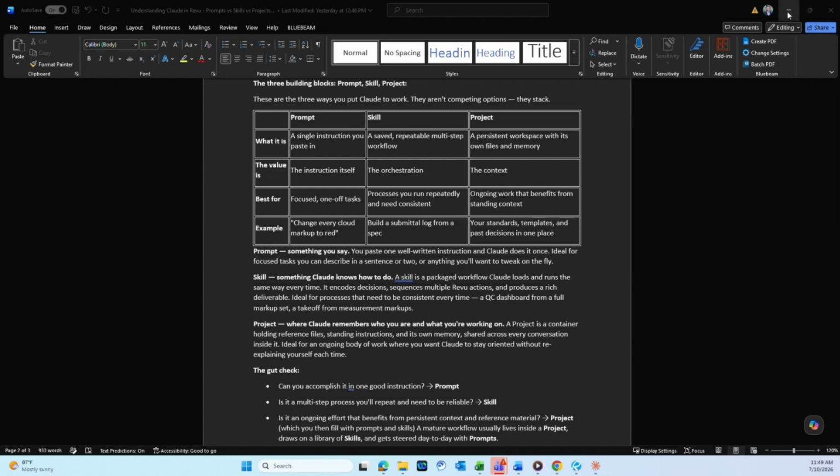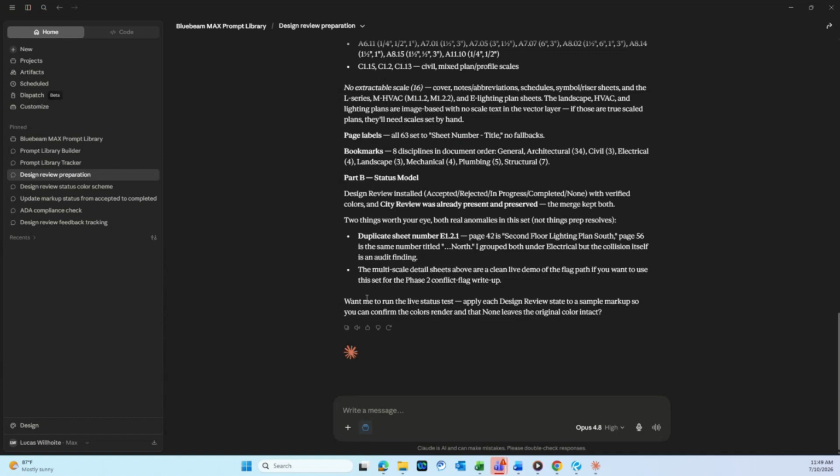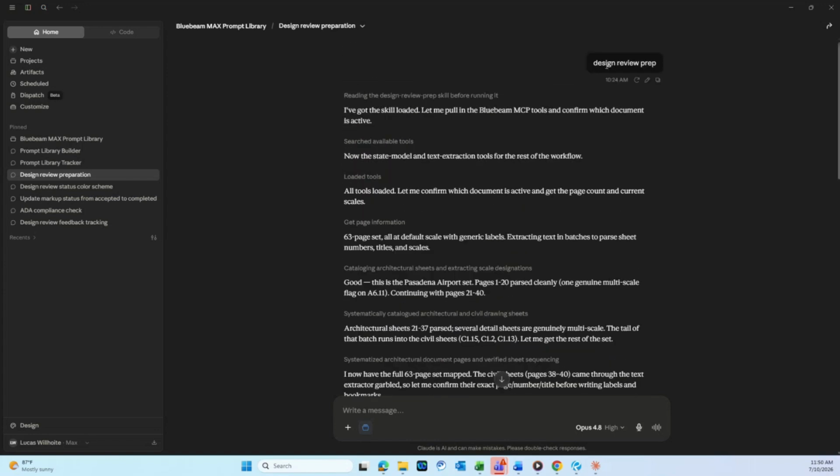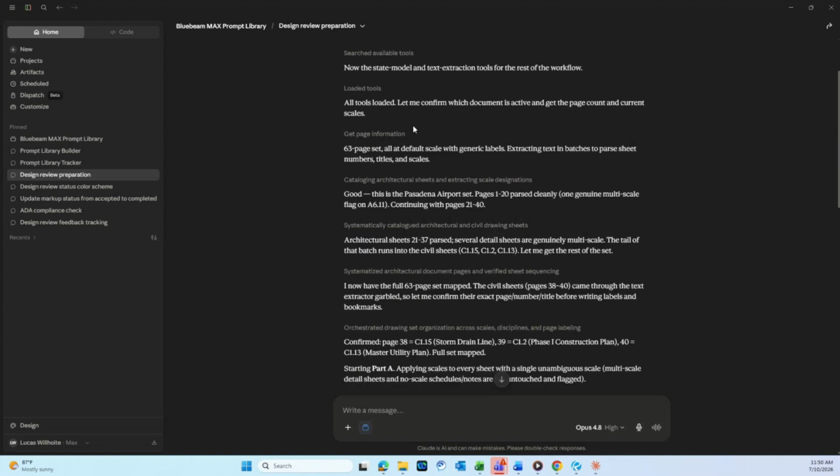Look more into that. So what are some things we can do inside of that design review workflow that I showed at the very beginning that are really useful for this process? The first thing I want to show is this design review preparation. So what I did through this skill, all I had to say was design review prep. And what Claude did, it provided page scales, page labels, bookmarks, and it gave me all the statuses.